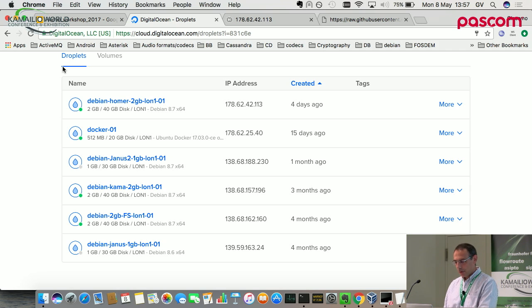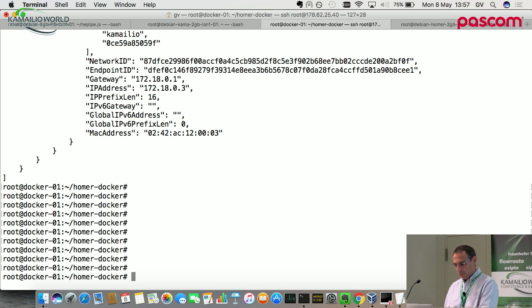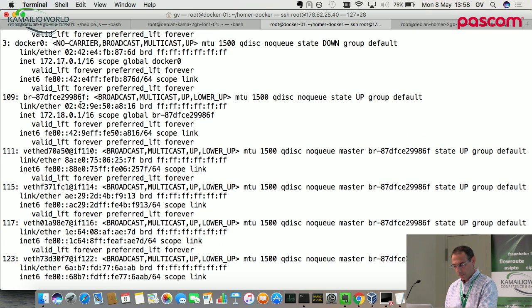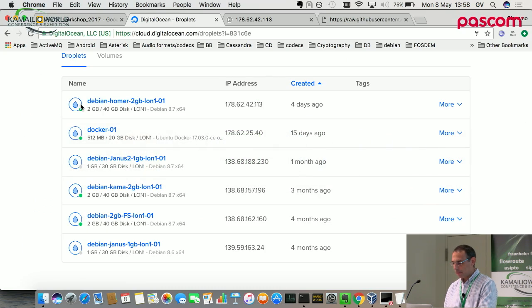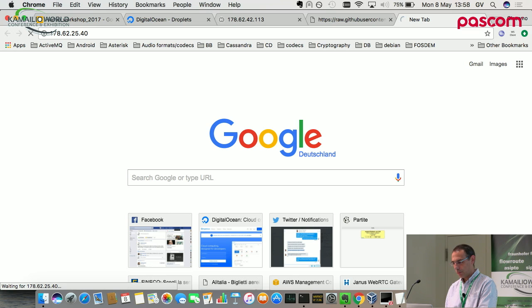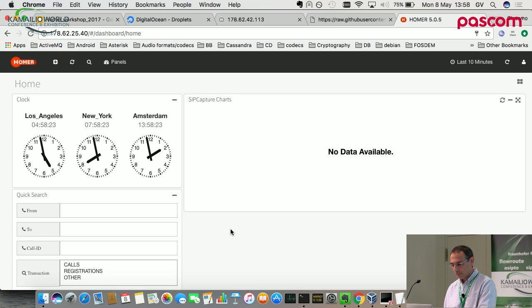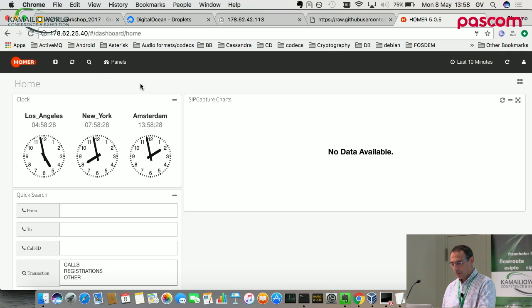I'll focus on the other one then for now. So let's try to use the container-based version. Right, with the default credentials here. So this is the one running on containers.